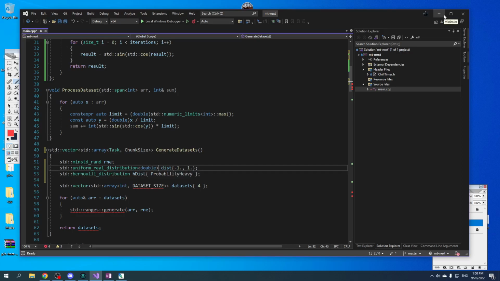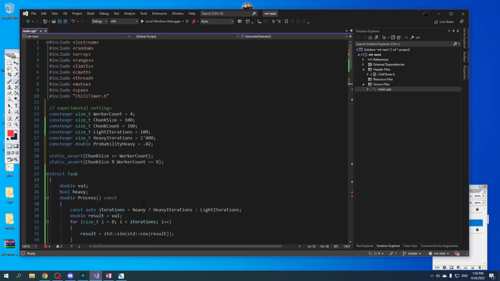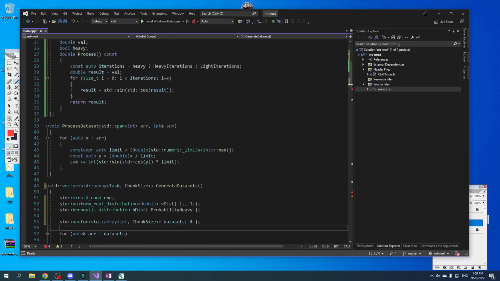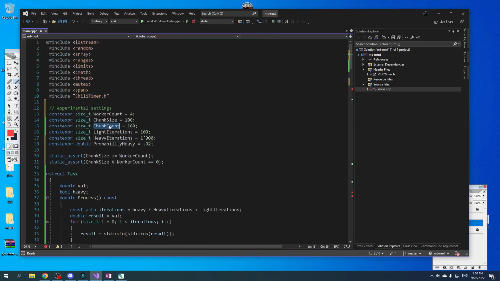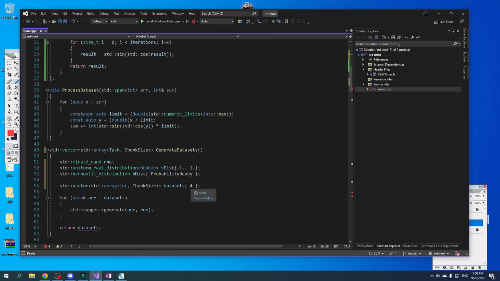HDist, VDist, for, kind of looks like it's vertical and horizontal. It's not. It's value and heavy, but whatever. Now, we're not going to be data set size here, obviously. We're going to be like chunk size. Give me a break. And this should be worker count. No. Now, that's old meta. New meta says this should be chunk count.